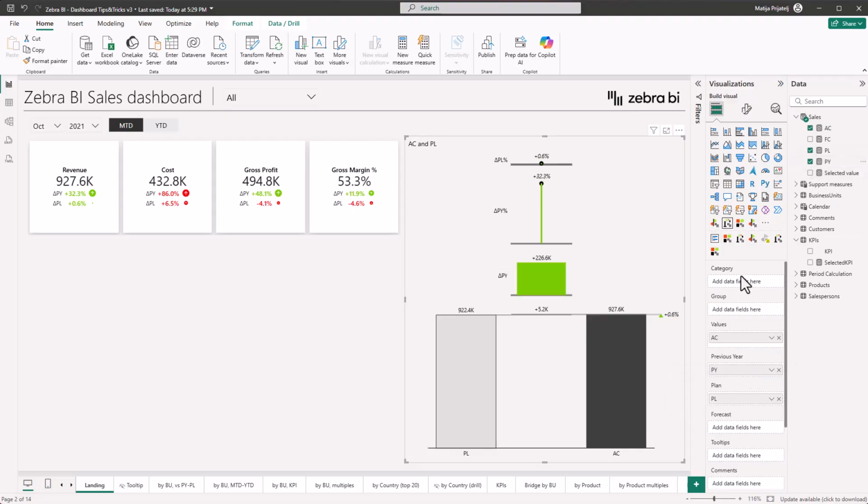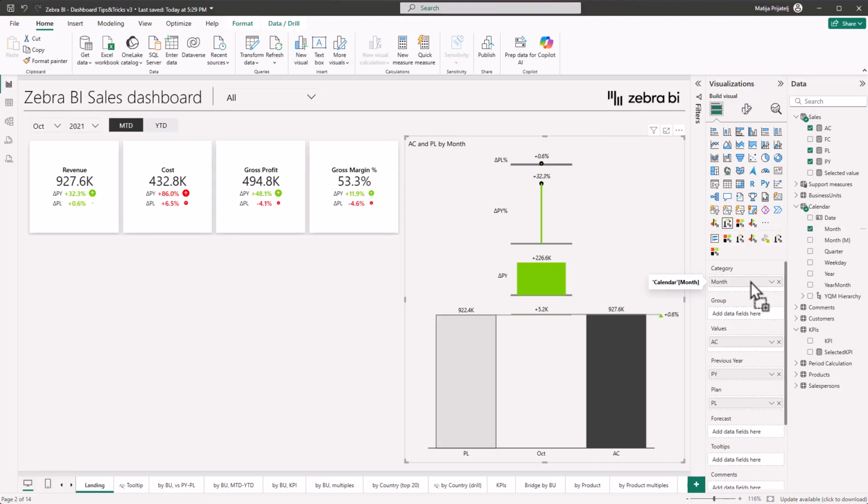And then for our category, if you remember, this is where we use our calendar and we put our months into our category. But now, as you saw, nothing happens. This is because I have here a slicer that filters all the data to October.